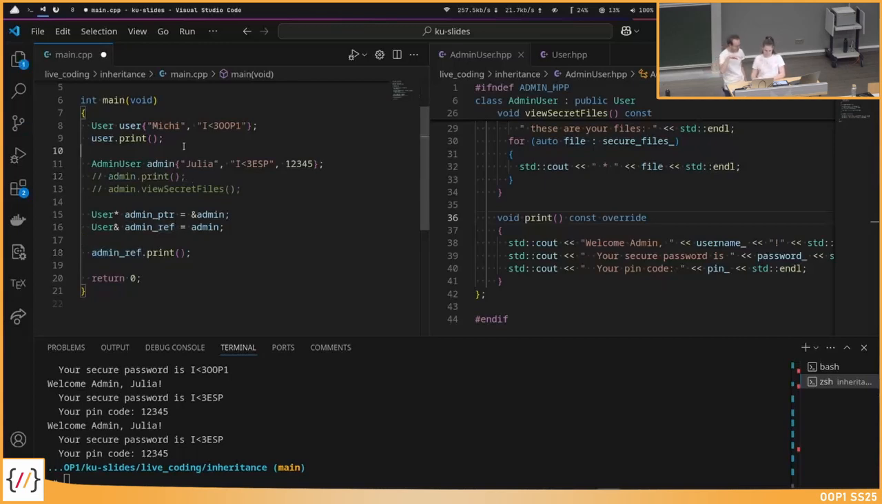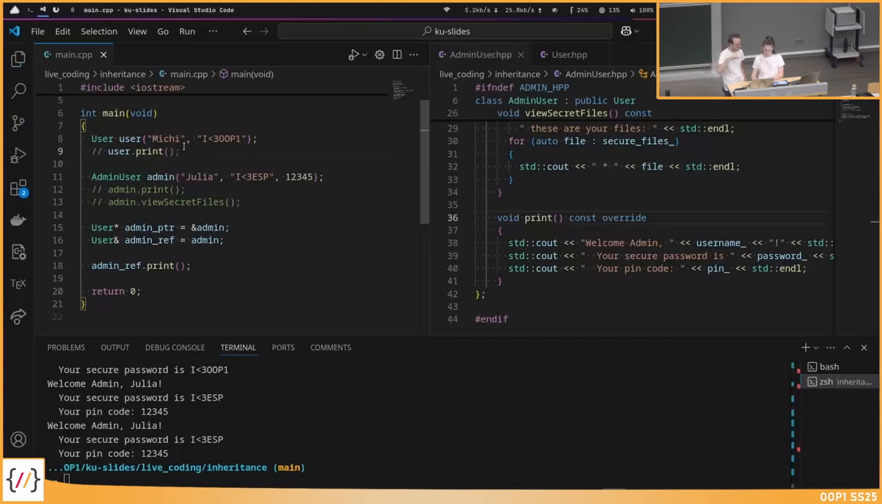pointer. Okay, where was this class created? Oh, it was created as an admin user. Okay, then I need to look up, is there a specific print function for the admin user instead of just the normal one? Oh, yes, this exists. Now I call this function. So this is really nice that this works and this can be implemented in that way.